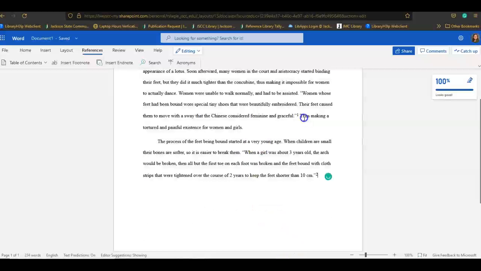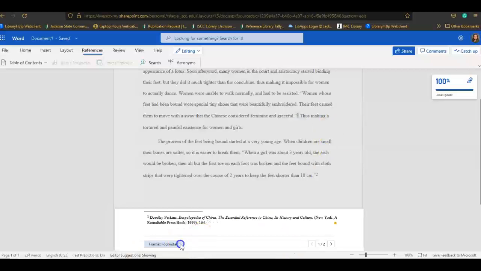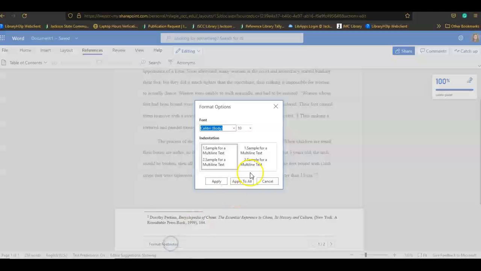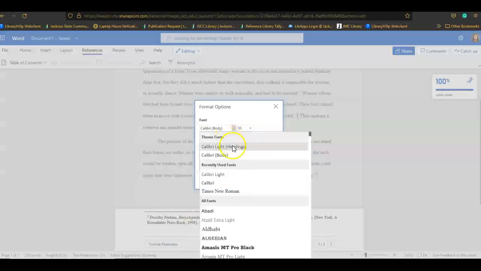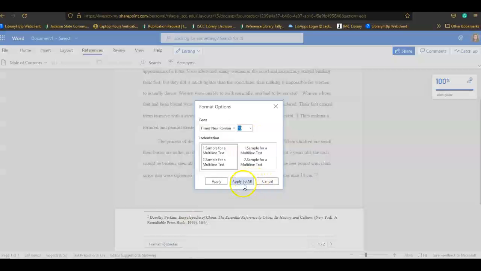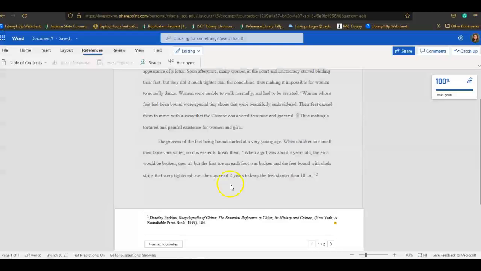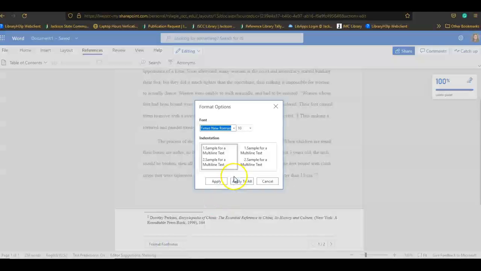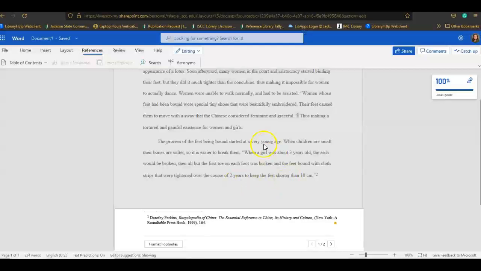Okay, so if you notice the numbers look a little bit different, we're going to go and check out the format. You can either click on the footnote you're looking at, it doesn't matter. We're going to format footnotes. So we need to change these to Times New Roman. You want your footnotes to be in the same font that you're using within your paper, and then they're going to be size 10. So we're going to apply that. And actually, we're going to go back to format, and we're going to apply this to all, making sure it's applying to all of our footnotes.